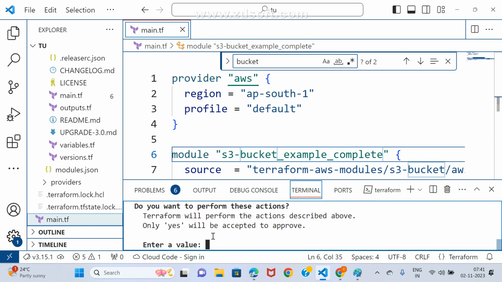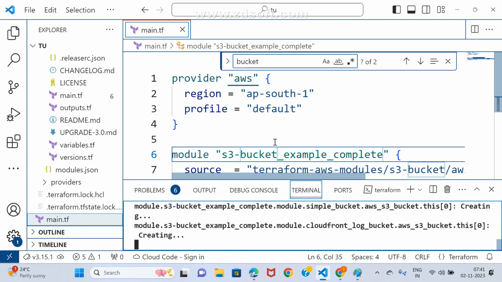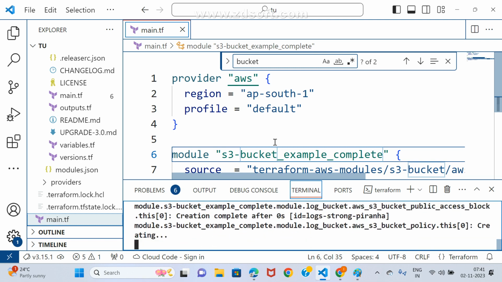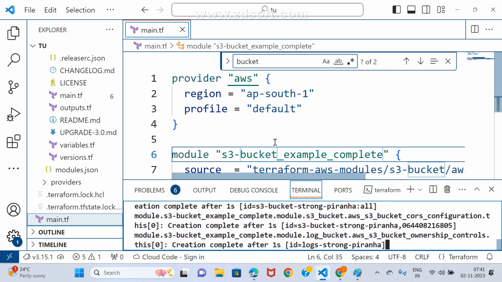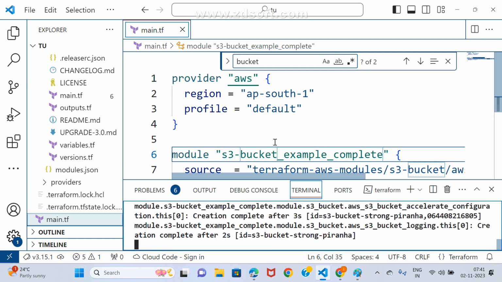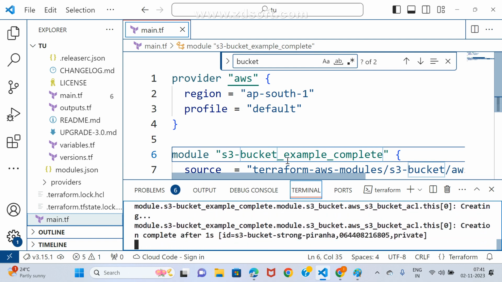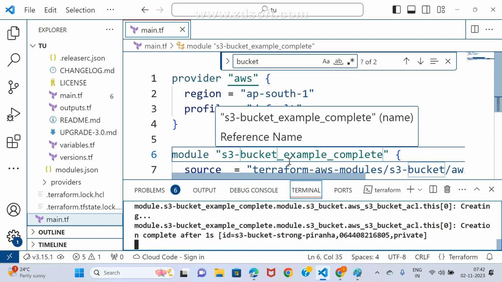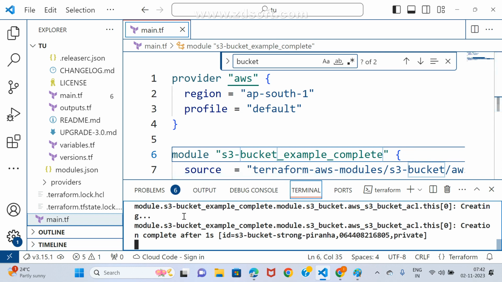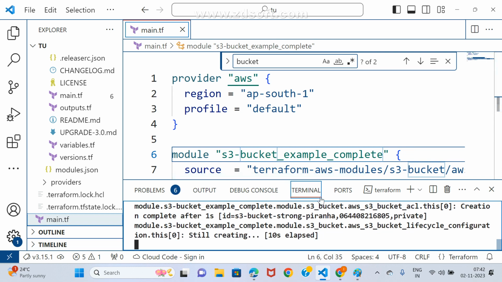Enter a value. What is it asking? Do you want to perform these actions? It is asking for approval, right? Yes. We take only the S3 bucket, right? The bucket will be generated. Even we can see which type of bucket it will create.